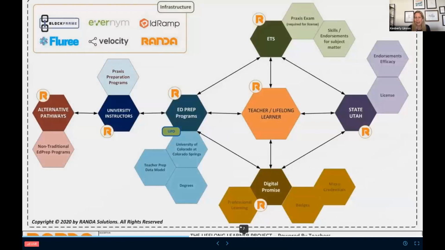So these are the things that are going to be available right away. We're the exclusive partner for ETS, or exclusive wallet partner for ETS. Your Praxis exams, your score reports, will be able to be stored inside of your teacher wallet. If you are in the state of Utah, you'll actually be able to then upload your ETS Praxis test to the state.